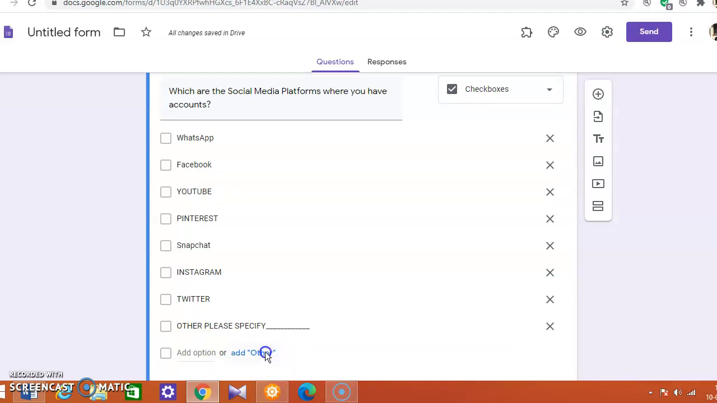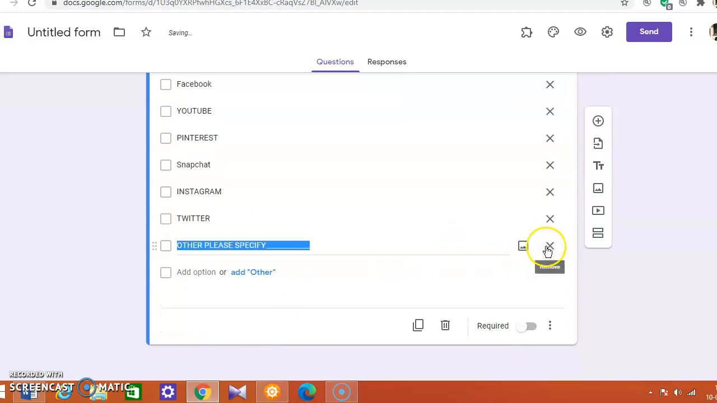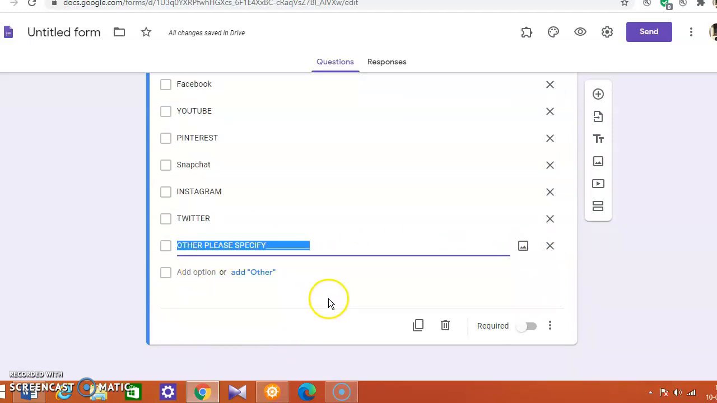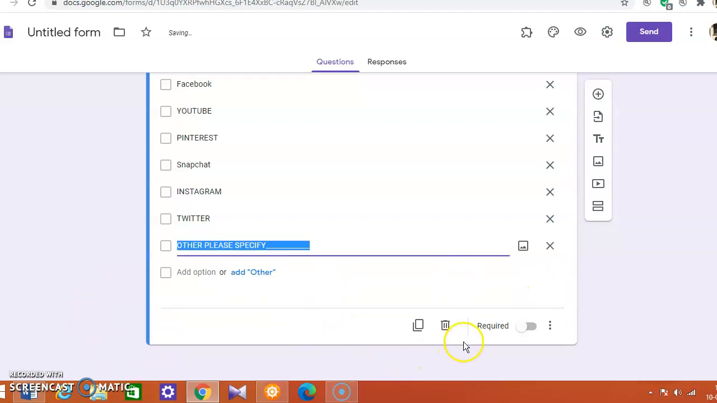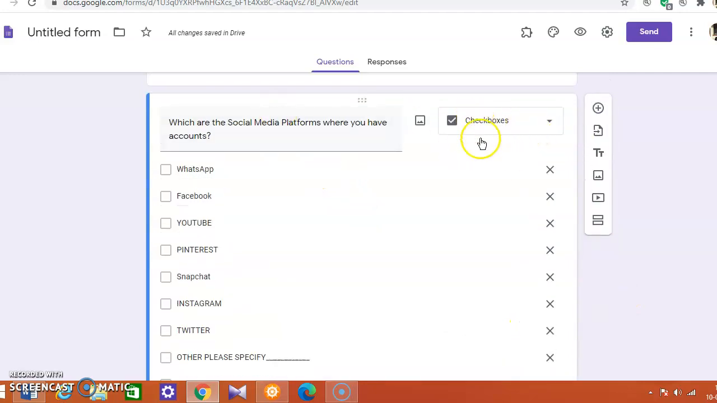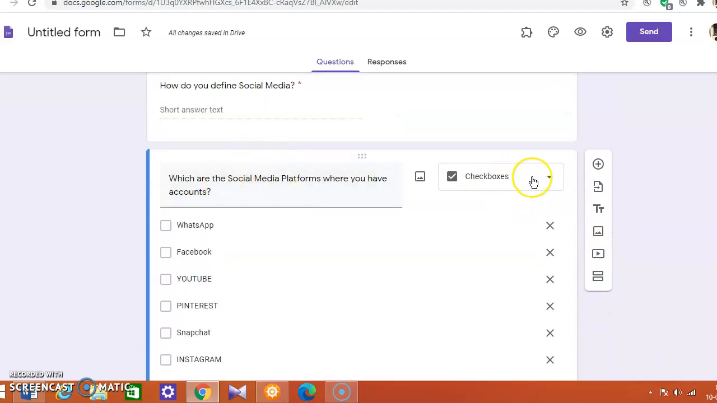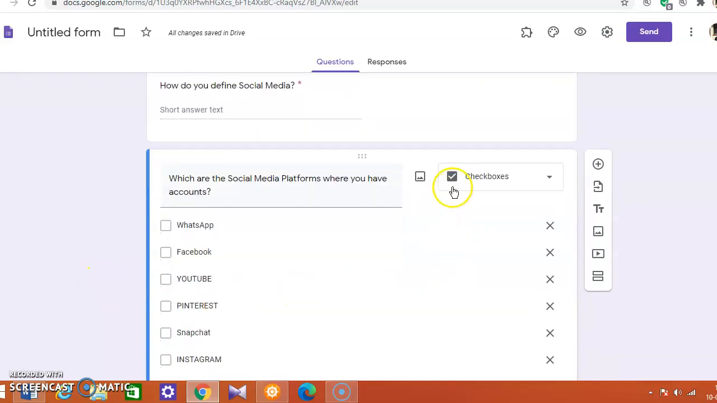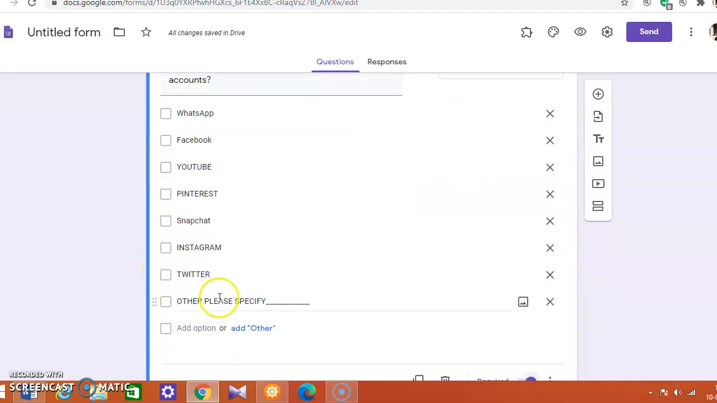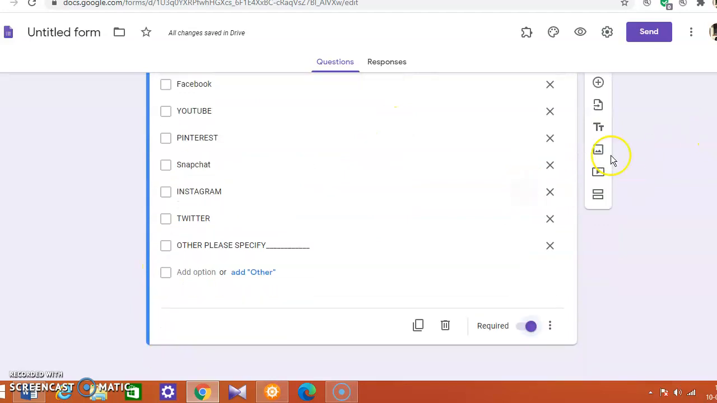And this last option, we don't want it, so we can just remove it. And this is how it goes. So this is required again, so they will have to choose whichever. Let it be as check boxes, because if we give multiple choice, then they would be able to tick only one option. Check boxes, they can tick multiple check boxes, since people obviously have multiple accounts.